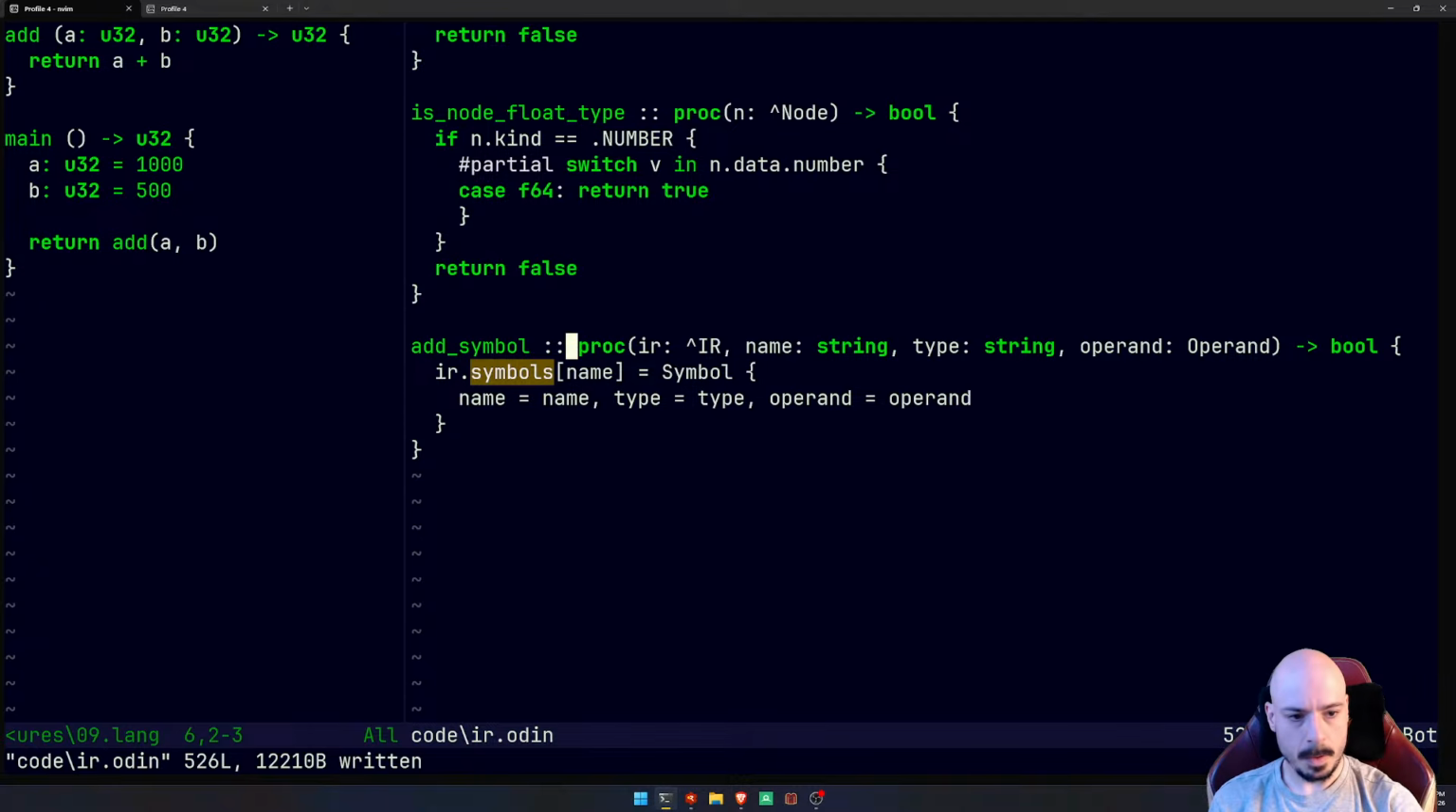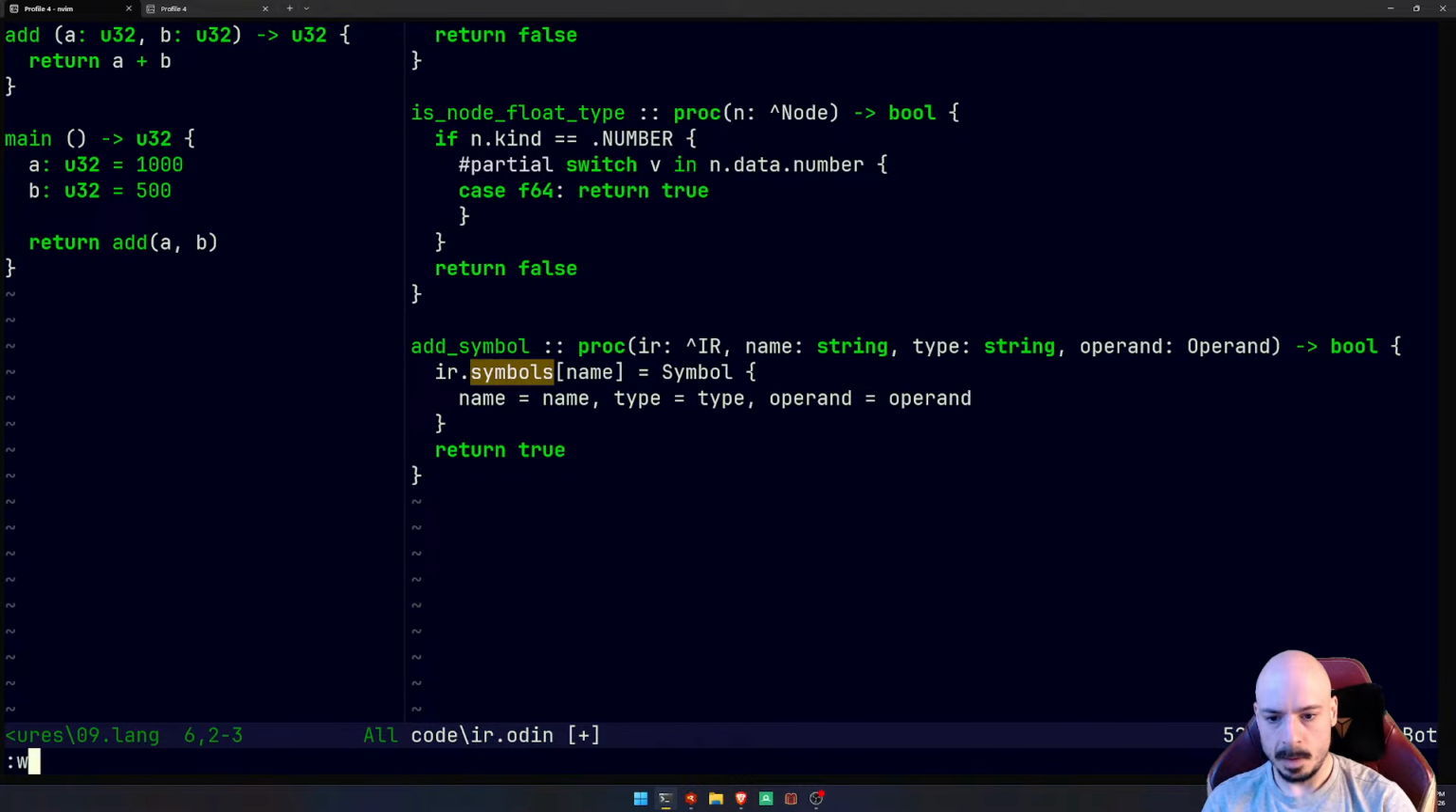Okay, this is the dumbest thing ever. It doesn't even check for shadowing. It's just going to return true. There's no scopes. But we'll start with this. All right.